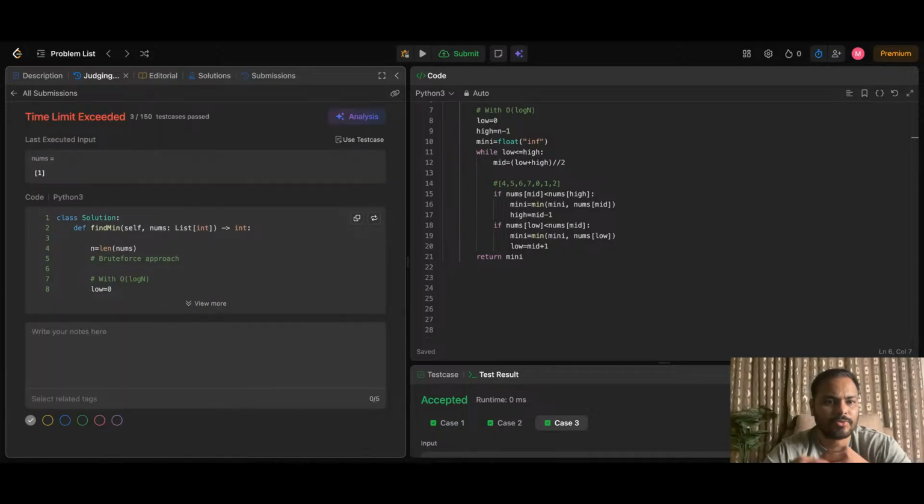It's taking a lot of time. Oh, time limit exceeded. Only 3 test cases are getting passed, the rest are not. What is the problem? Okay, if nums of mid is equal to nums of high, then what? And let's say if nums of 1 is just a single value, then what? All right, that edge case we have to consider here.